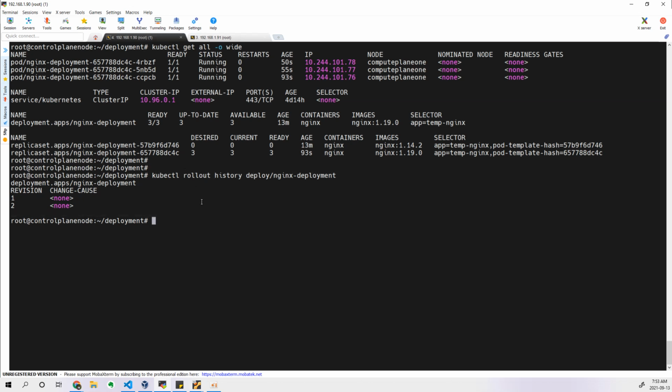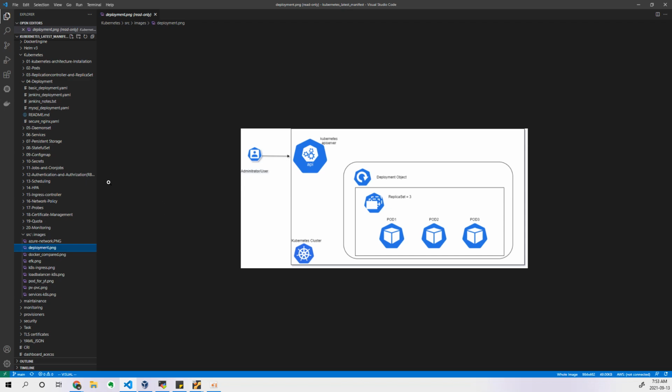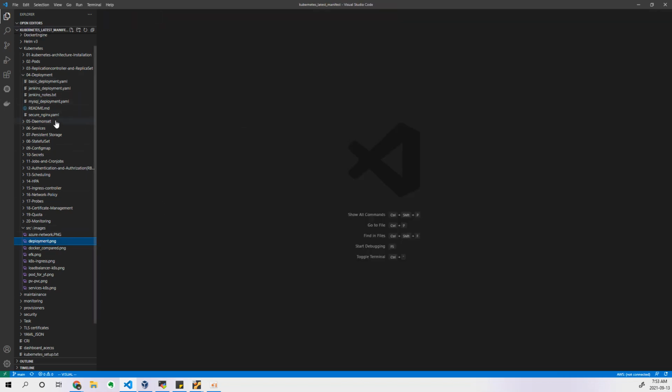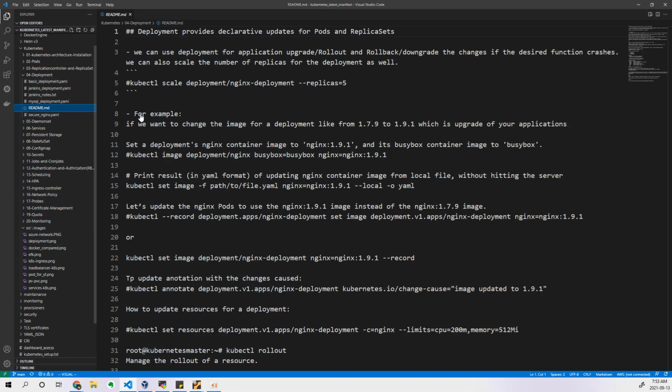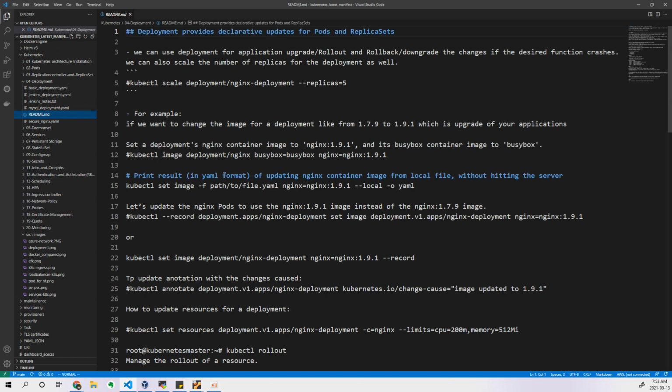Okay, let us upgrade it once again, but from the CLI. Now I will try to upgrade my application with the help of the CLI. Let me show you how to do it. From the CLI, I already have the documentation. You can just pick it from there. You can take this one. This might be useful for you.